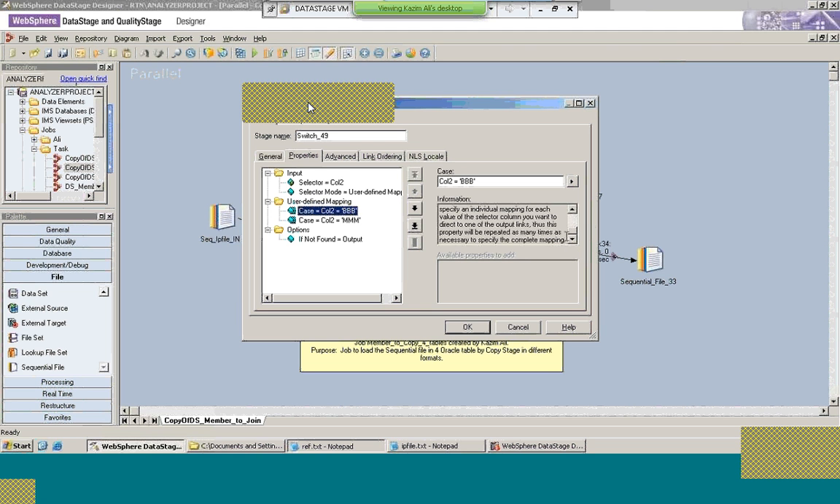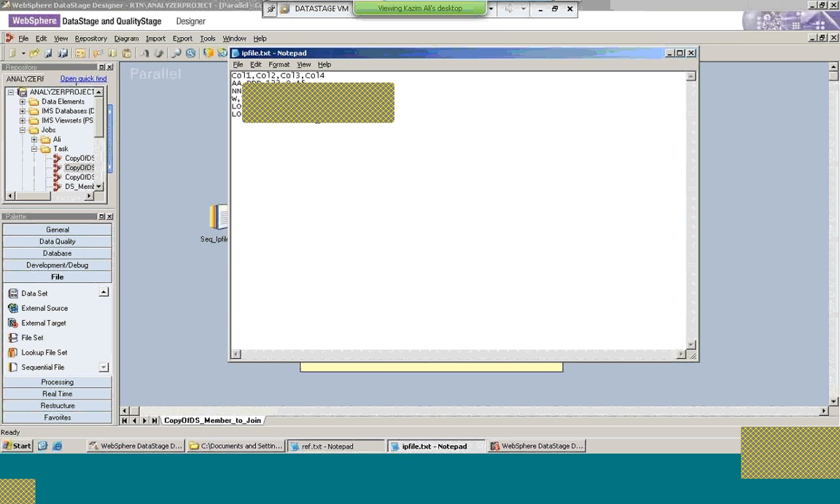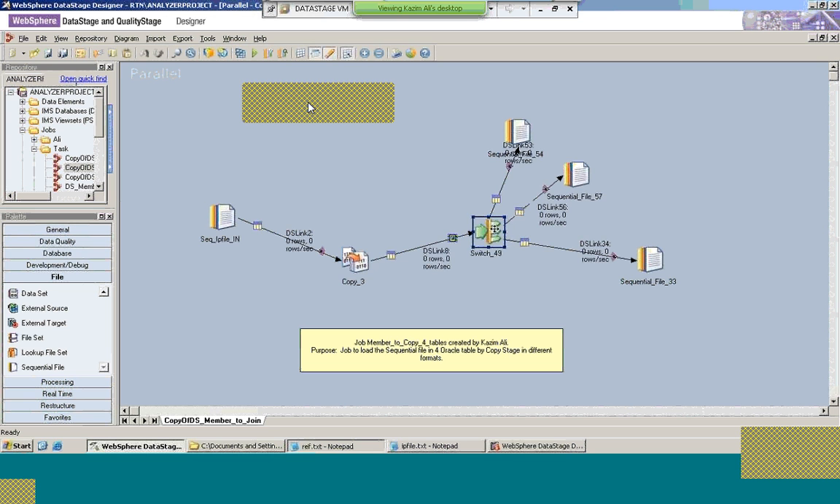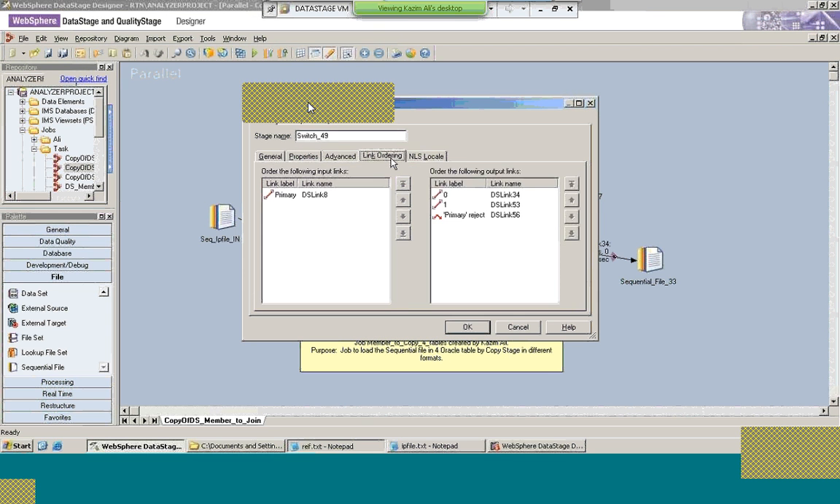You keep only 2 records in the input file. Remove all the records, only 2 records. BBB and MMM, and remove all the others. Save it and open the file. Now save it. Go to link ordering. Zero, 1, reject, perfect. Now go to the other properties, case properties.